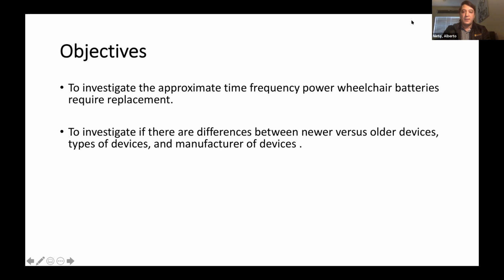So the objectives for this paper are to investigate the approximate time frequency with which power wheelchair batteries require replacement, and to investigate if there are differences between newer or older devices, the type of devices, and the manufacturers as well.